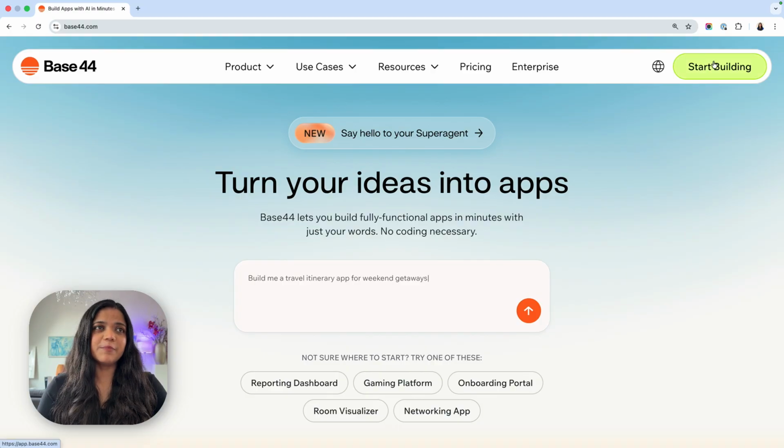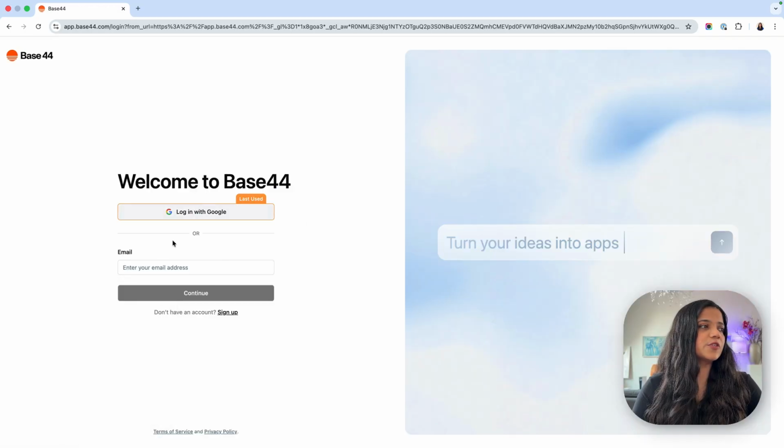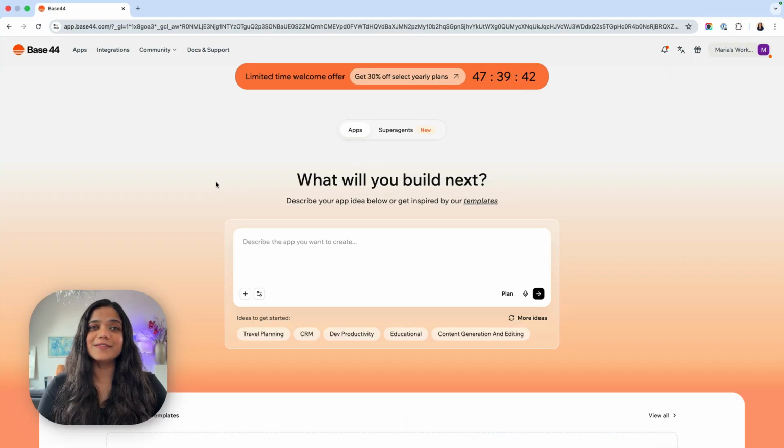I'm back to the landing page, and here on the top right corner, they have the option to start building. So you'll click on that, and you will use one of your Google accounts or simply use your email ID and log in. Now, since I've already got an account with them, I'm simply going to use my Google account and proceed to log in. All right, there we are. I'm in my logged in experience right now.